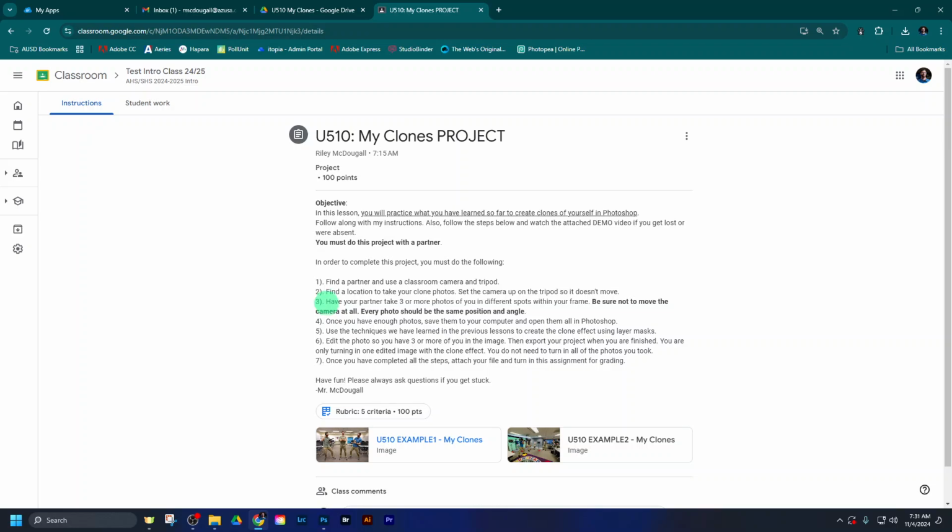So you need to get a partner to take a photo of you. A partner, you need a camera and a tripod. Tripod is very important because the camera cannot move when you're taking the photos, or else it'll be difficult to blend them together. So find a spot to take your photos, and you need to take at least 3 clone shots. So you need at least 3 clones on the screen, but you can do more.